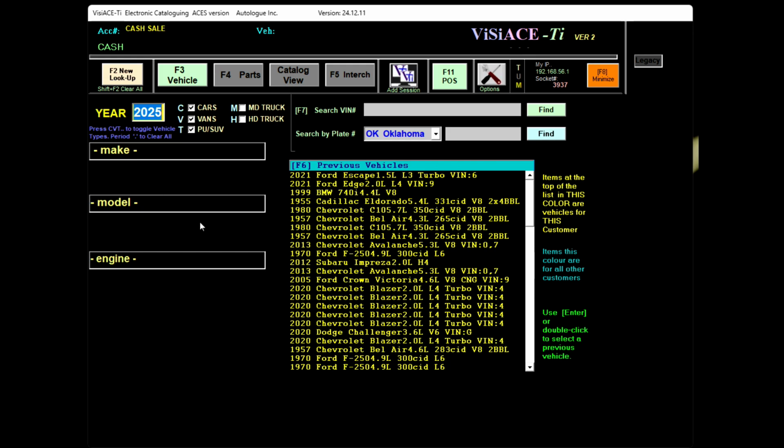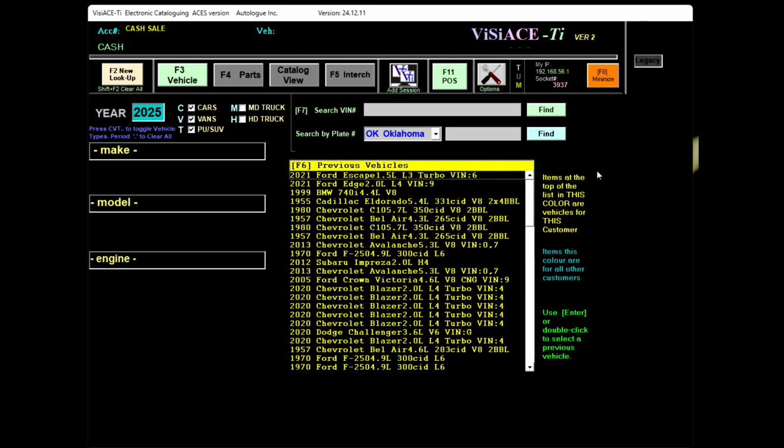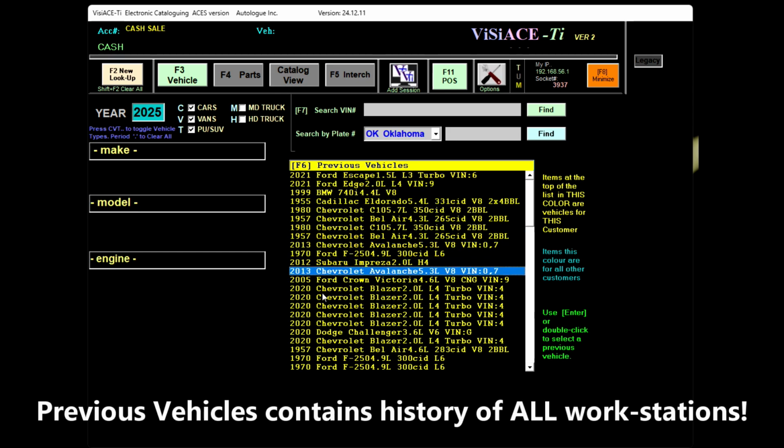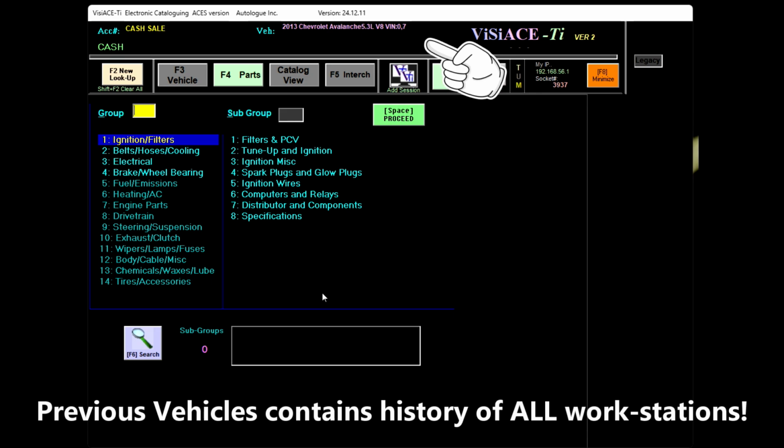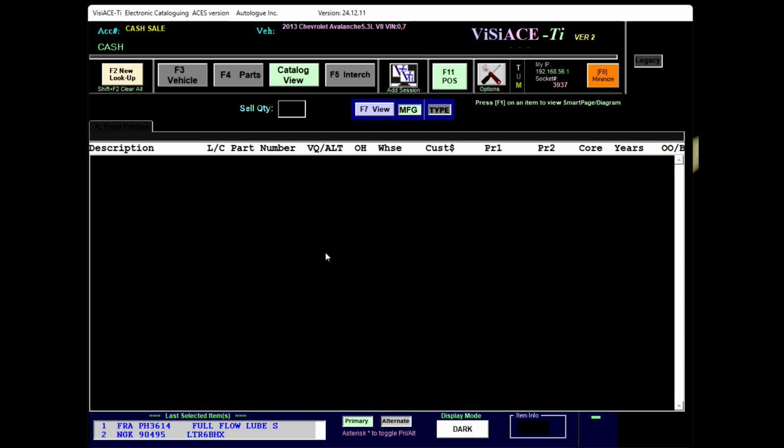For your convenience, ViSiACE remembers a number of the last vehicles that you worked on. These vehicles are all the vehicles worked on at all workstations in your store. Items in yellow are the vehicles pertaining to this particular account. The blue ones are for all other accounts. Simply cursor down to the previous vehicle you wish to continue with and hit enter. You can see that the vehicle is now at the top, and now you can continue working on lookups for that particular vehicle.